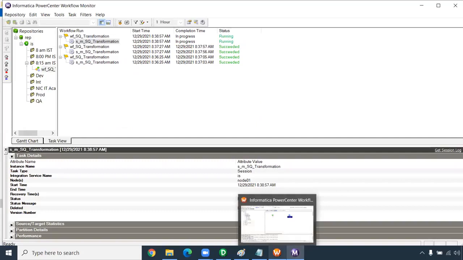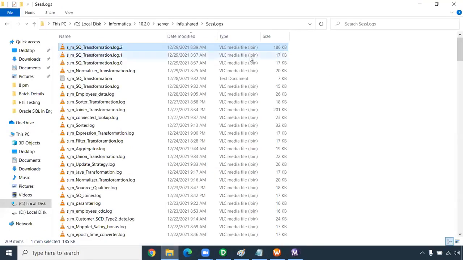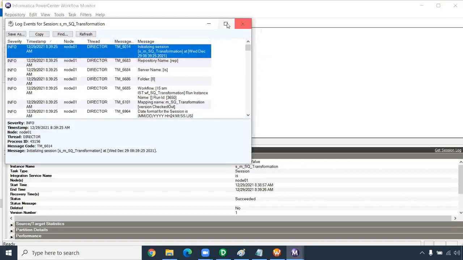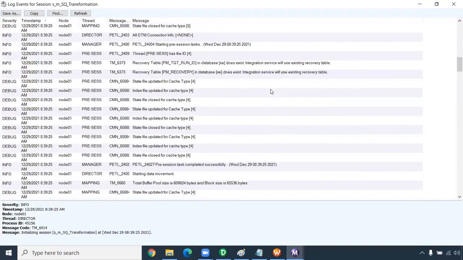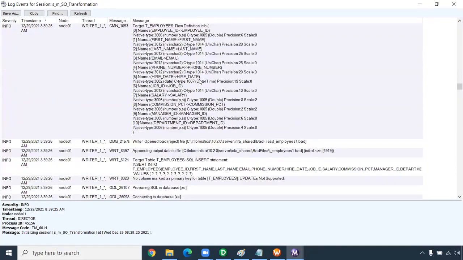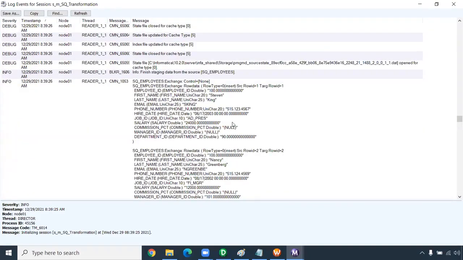Still running. See here, 186 KB, right? So if you go and check this file, the session log, the session will have all the data also. See, all the data will be captured. Here all the detailed logs will be captured. You can see how the data is flowing.